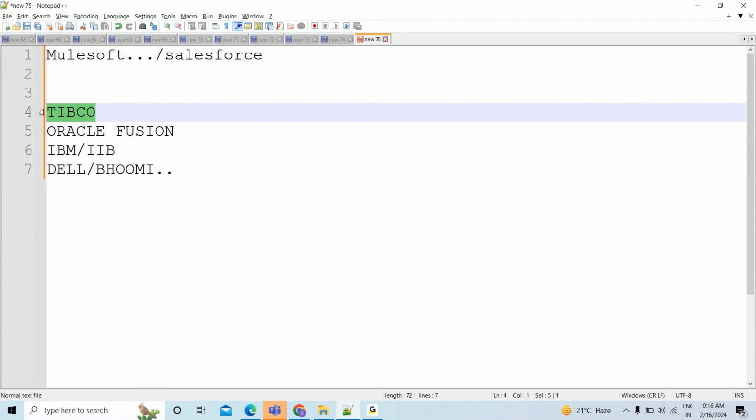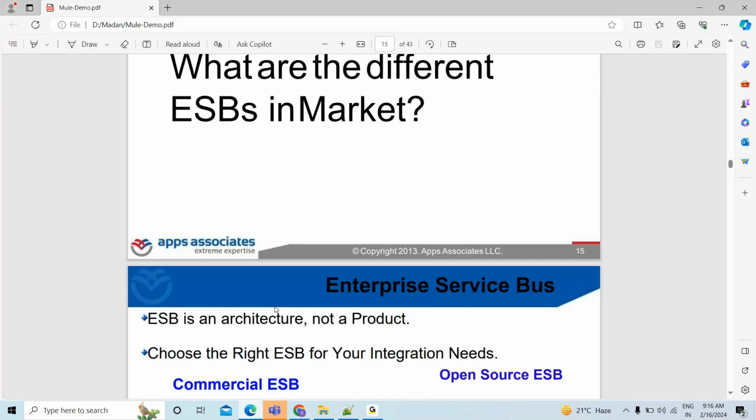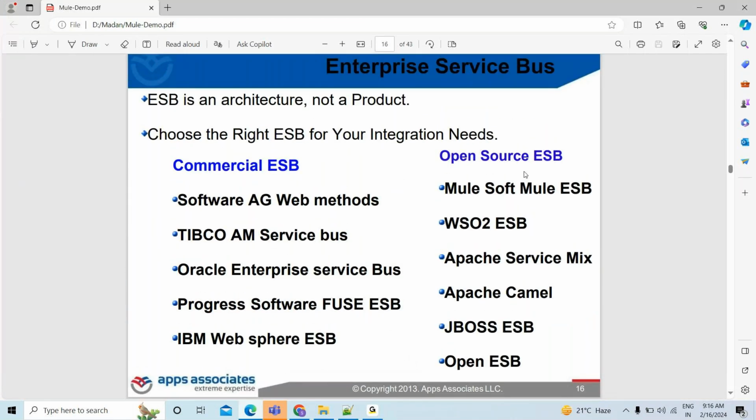Now most of the organizations are migrating to MuleSoft. That is what they mention here. These are commercial products. This is open source also, but don't think MuleSoft is completely open source. They are giving an option.